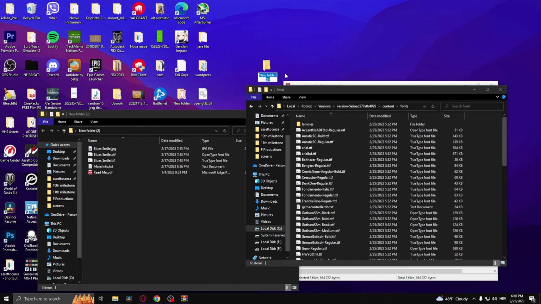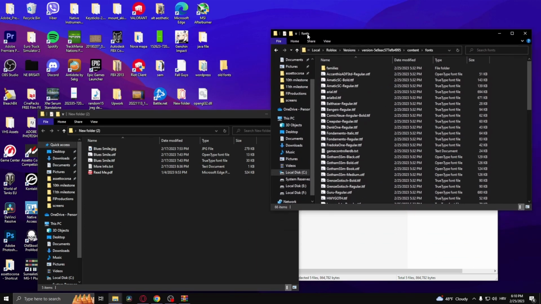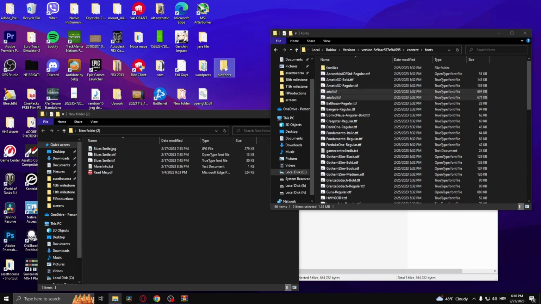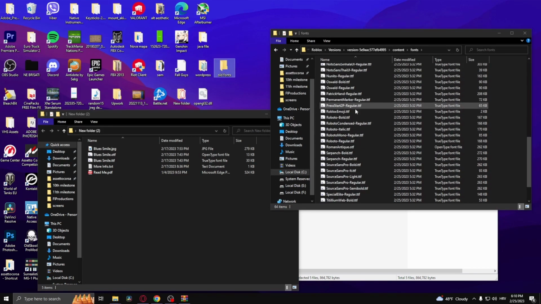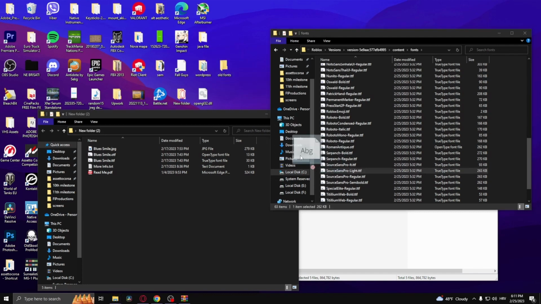Now I'm gonna show you why we're doing this in a second. Create, name it old fonts. You can name it whatever, but just for organization's sake. Now what you're gonna need to do is put Arial and Arial BD into old fonts. Go down here and find Source Sans Pro Bold. Get that in there. Light, get that in there. And regular, get that in there as well.